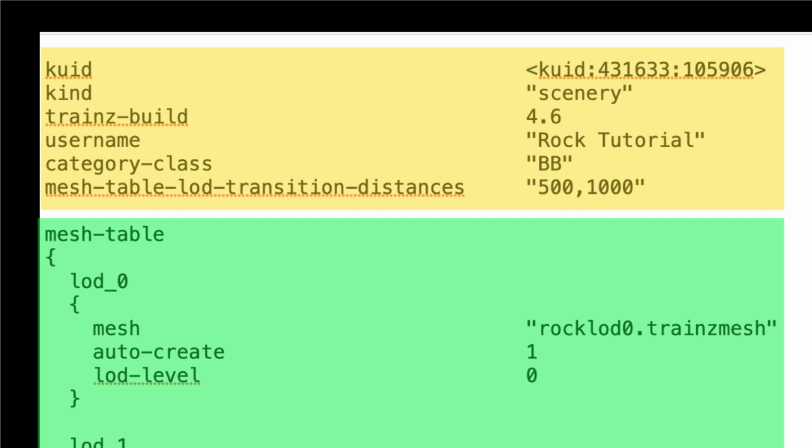Mesh table LOD transition distances are the distances in meters from the viewer at which the asset will appear. I'm going to set the distances as 500 and 1000. That means LOD 0 will be in view close up. Beyond 500 meters, LOD 1 will be visible. And beyond 1000 meters, LOD 2 will come into view.